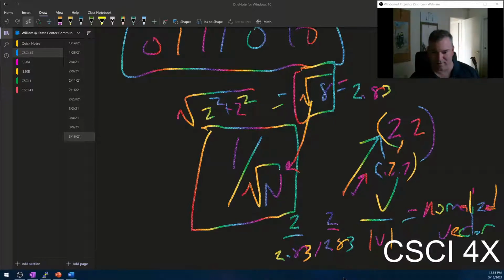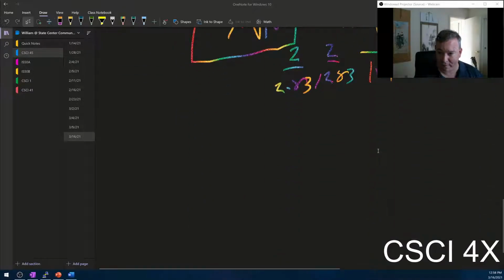Do you guys understand? If you have a vector pointed to 2, the fast inverse square root is used to convert it into a normalized vector, a unit vector. Okay. So how does it work?